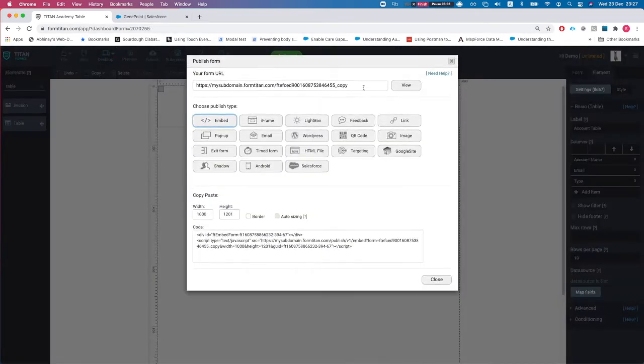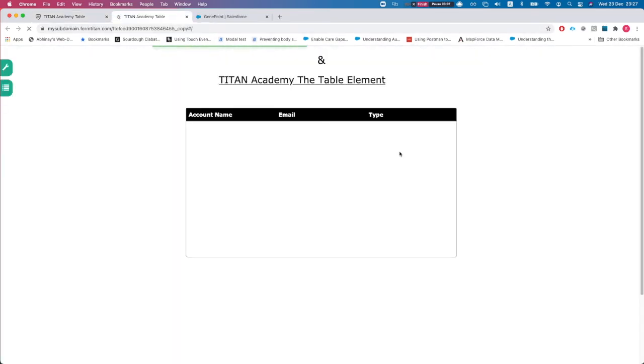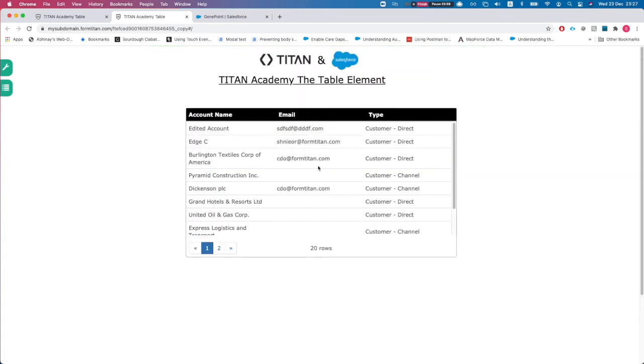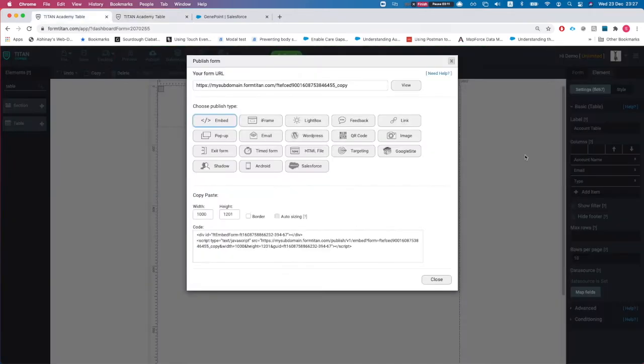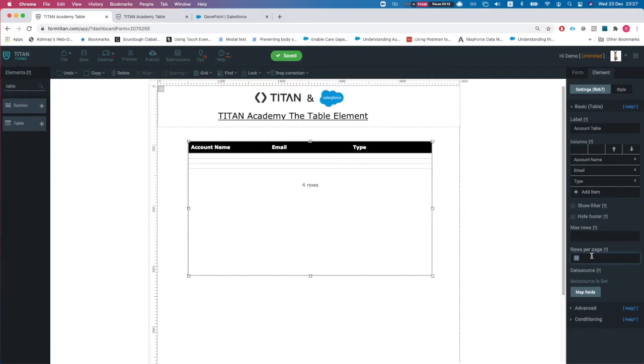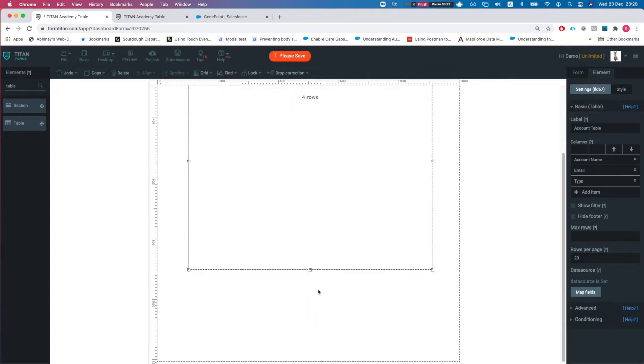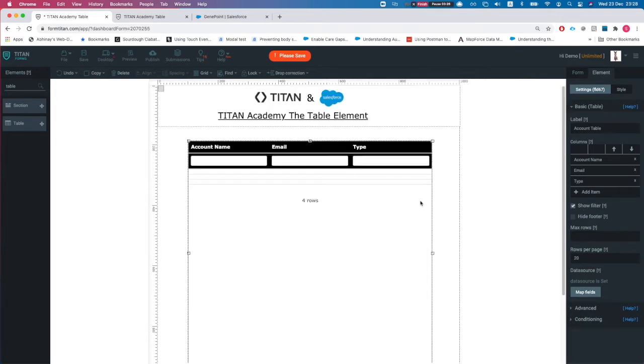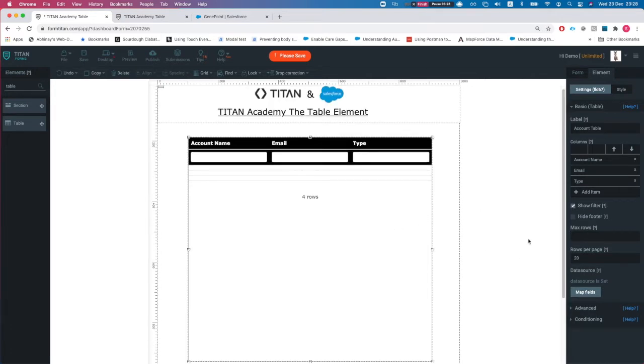Let's publish this guy. And we have our accounts. Let's customize the table just a little bit. So we'll say that we want 20 rows per page, and let's make the table slightly taller, and you can show filter. That's a really good feature. I'll show you what that does. And we can also hide the footer, so that will not show how many rows we have back.